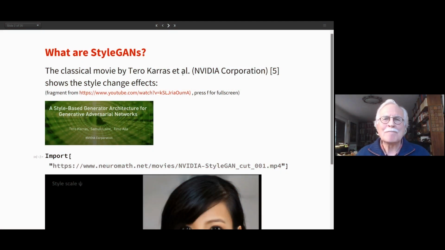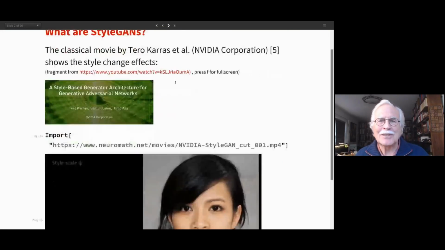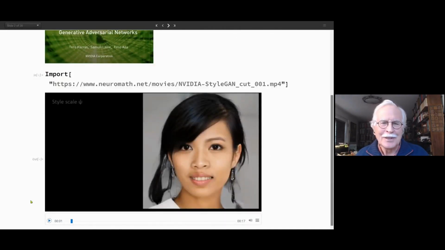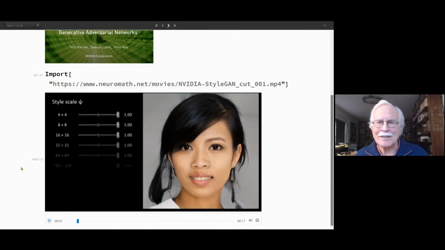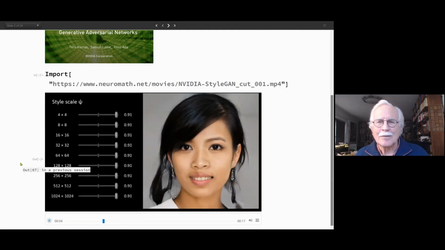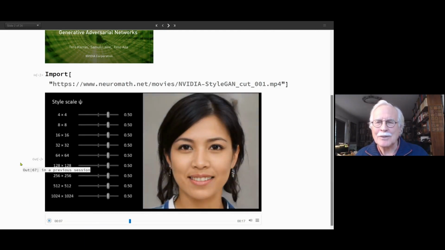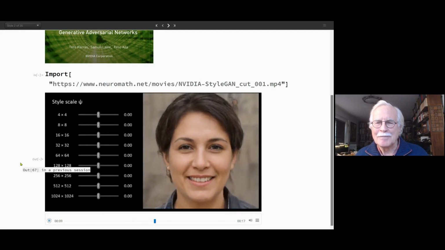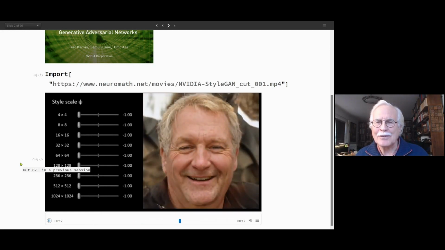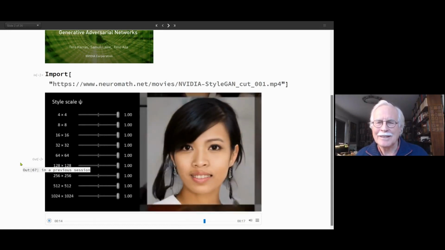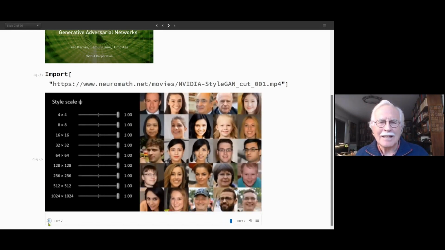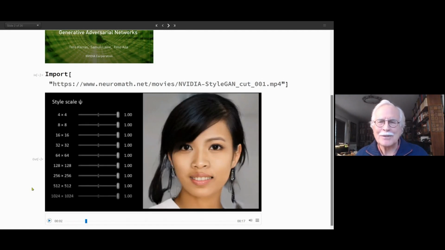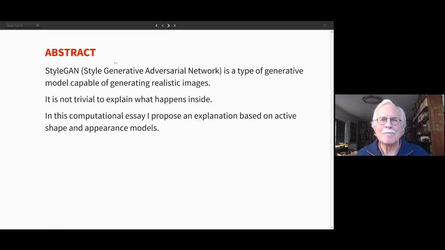And what are StyleGANs? Well, the classical movie by the NVIDIA Corporation guy, Tero Karras, showed some style change effects. And I have the movie here for you. Let's first see what these style changes are. There were sliders, and you could nicely change all kinds of features, even go from female to male and back. And how can we explain this? What happens? Well, that's what I like to discuss in this presentation.